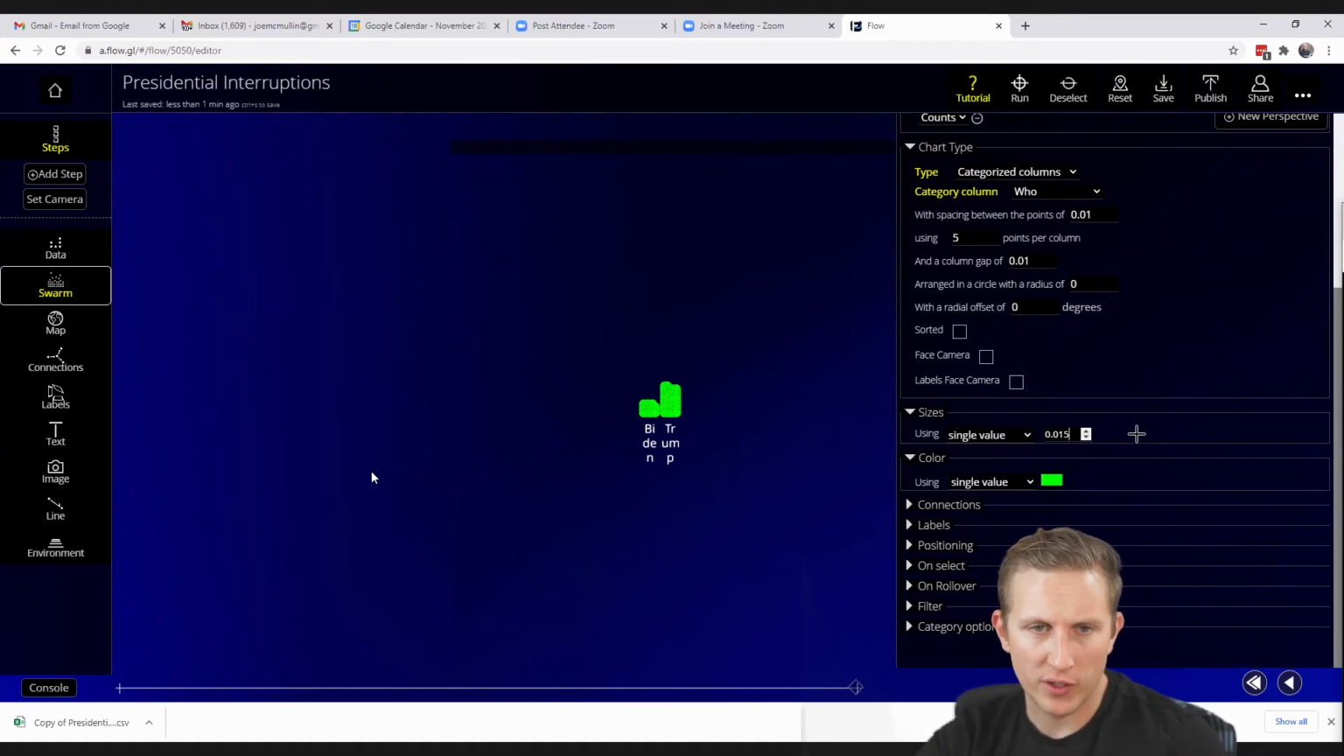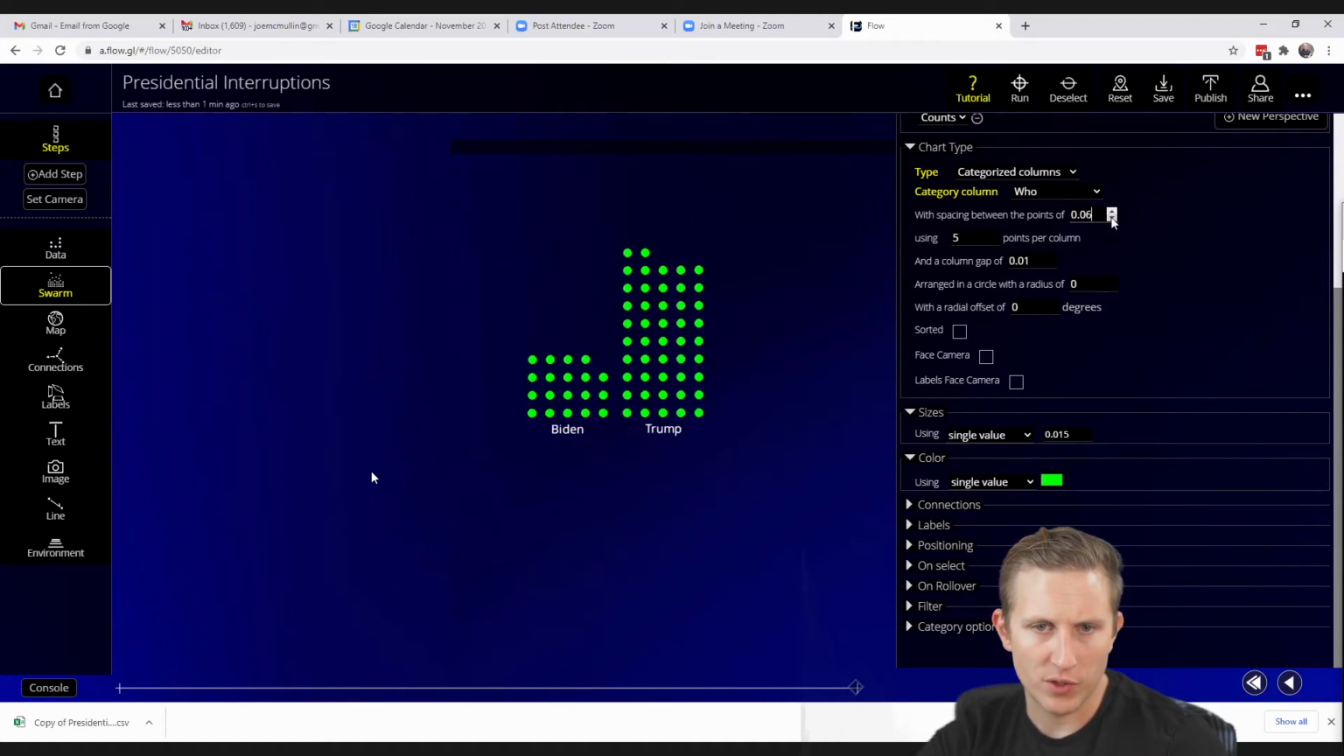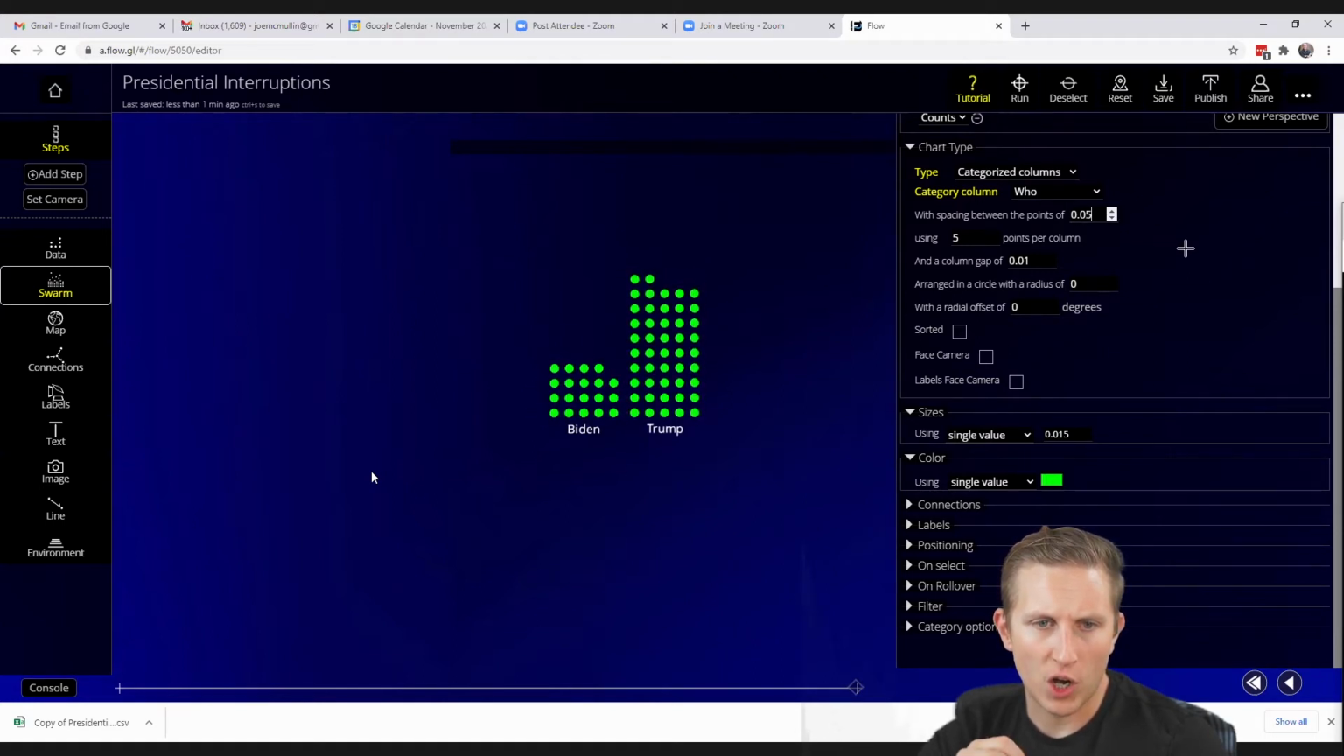Now if we look back at chart type, let's update the spacing between points. Just keep adjusting that until it starts to look good. Yeah, that's good, like 0.05, 0.06, something like that. And then probably a column gap. We want to increase that column gap up a little bit. That'll just put some more space in between the two.